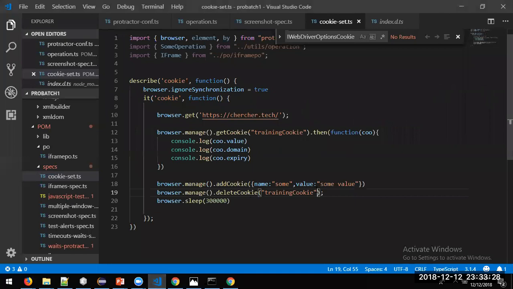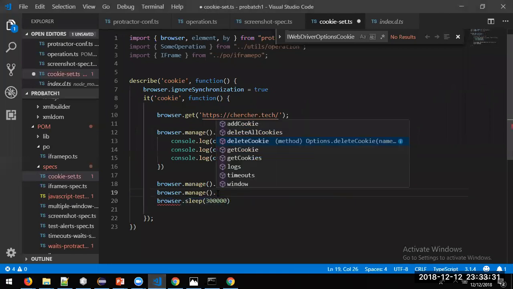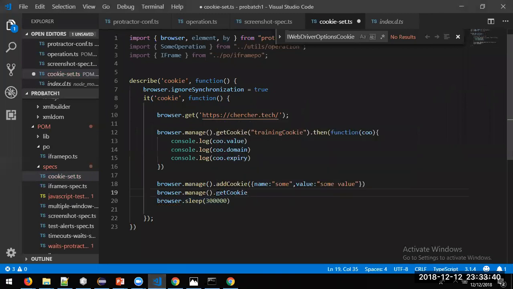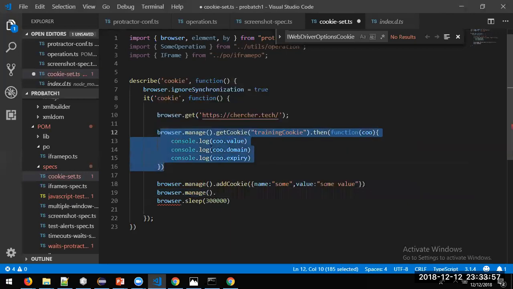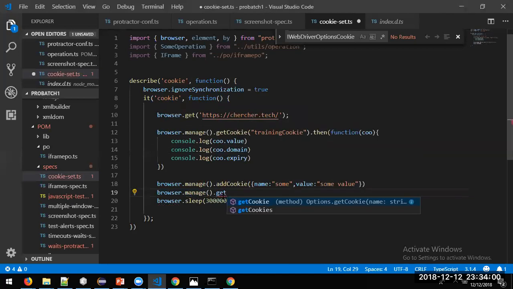Similarly, there should be some other methods, like get cookie. With get cookie you can get one particular cookie by name. In other programming languages, it might be called get named cookie. Here it's just cookie. And if you want to get every single cookie, let's get all the cookies. Get cookies will fetch all the cookies present in that particular domain. Then you can iterate them.